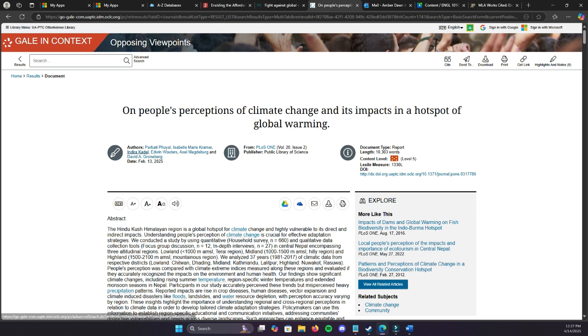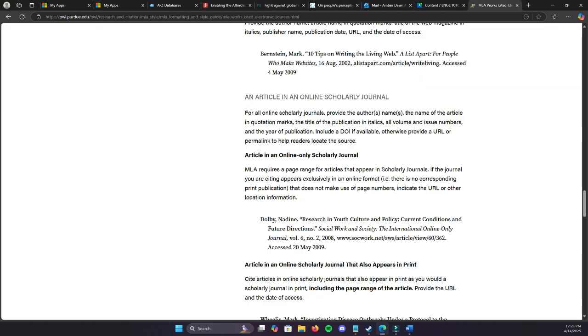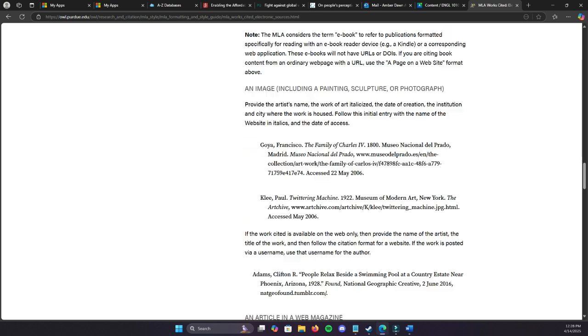And then on these, it gives you all of that information you need. It gives you the author's name, the date it was published, where it was published, the volume and issue number, the publisher. It gives you the length, and it gives you the DOI, all of which you need to cite a source from an online scholarly journal.